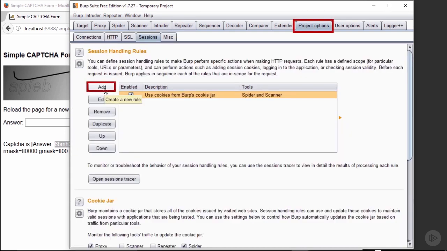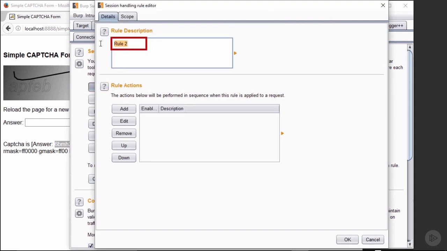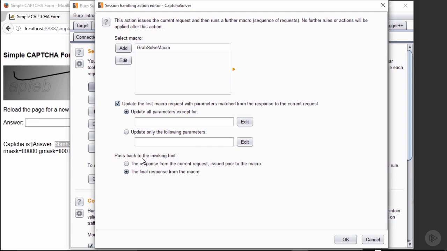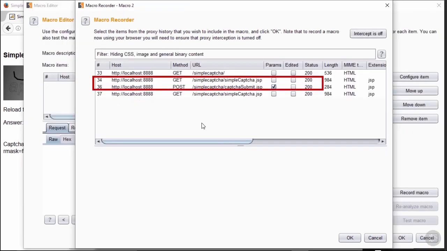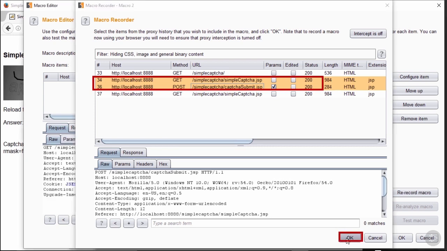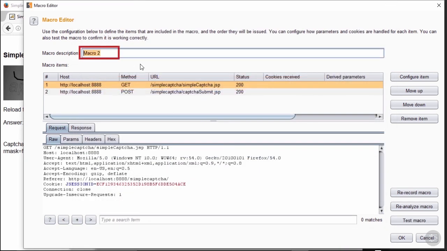Now let's create our macro that can help us to solve this puzzle. We're going to add a new rule and call this rule CAPTCHA solver. Under the rule action, we're going to run a post request macro, mainly because we need the macro to run after the request has been sent in order to get the answer to the puzzle. I'm going to grab the previous GET and the POST, and use those two steps in my macro. Let's click OK and rename our macro to solve puzzle.